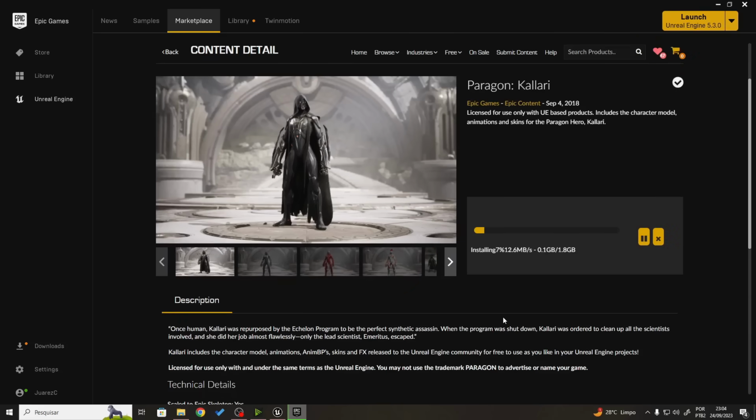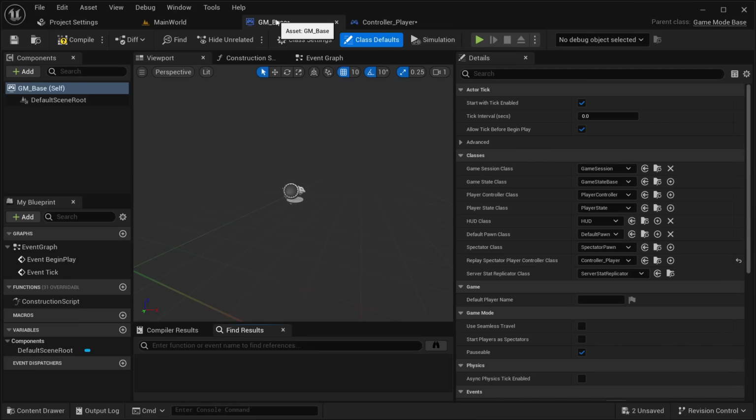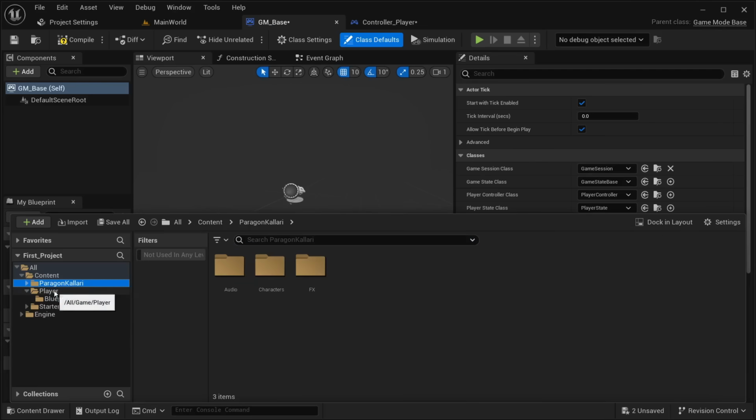I'm going to make a small cut because there's no reason for it to wait here with me. So let's just make a small cut and I'll come back once this has finished downloading. I'm back, and here in the engine now I have the Paragon Kalari. As I said before, I have not checked this content before because I want to look at it with you so that you can see how I'll do that.